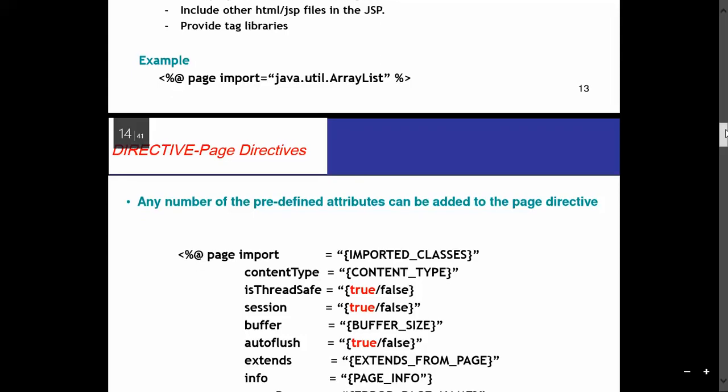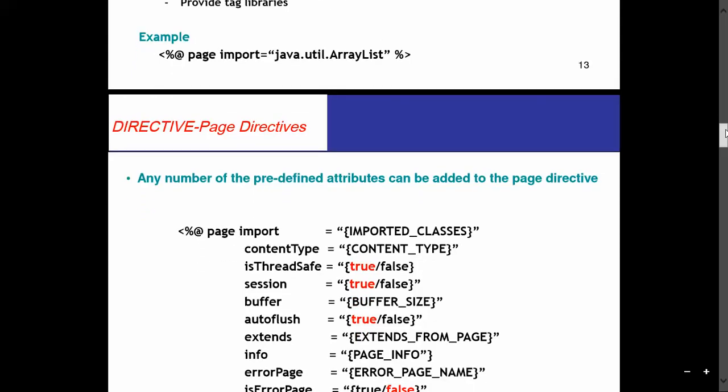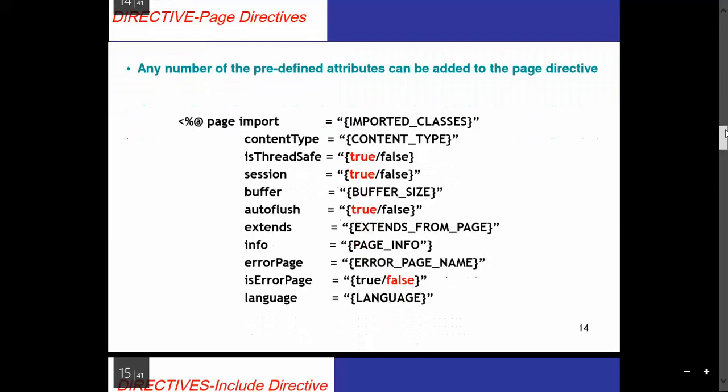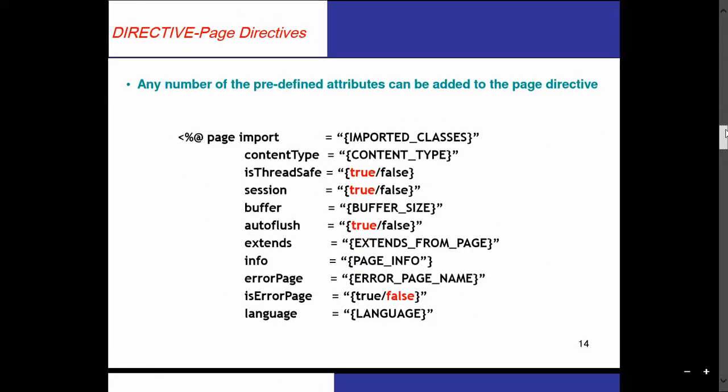Here you can see the example for a directive: percentage symbol @ page import is equal to java.util.ArrayList, and the tag ends there. So what is a page directive? Page directives are nothing but predefined attributes which can be added, like import, content type, is thread safe, session, buffer, autoflush, extends, info, error page, is error page, language, and so on. These are all the predefined attributes. Before processing your JSP file, these are the pre-processing commands which must be processed.